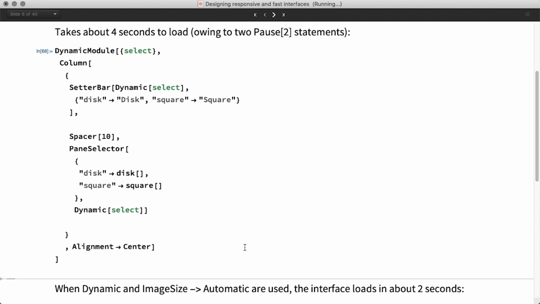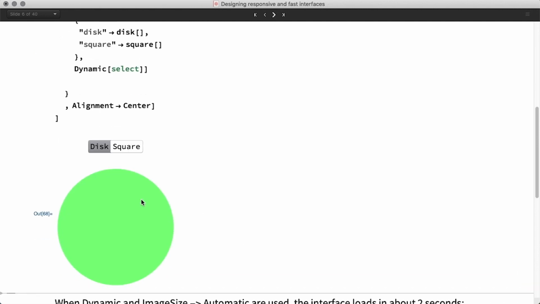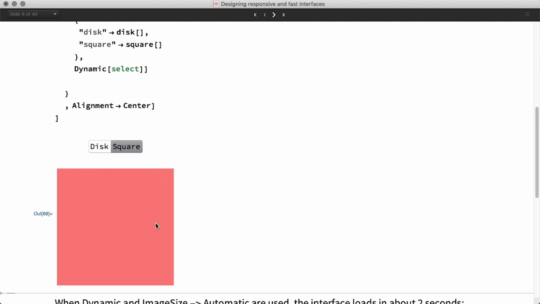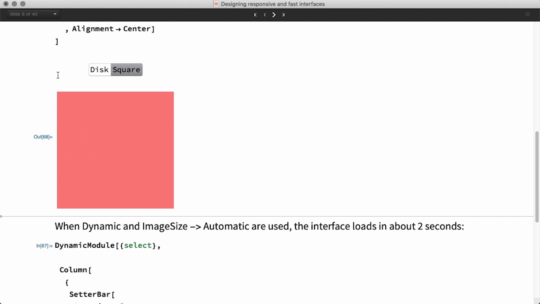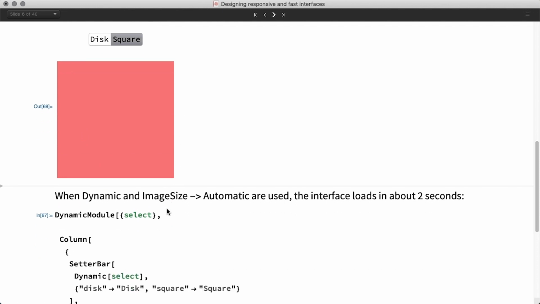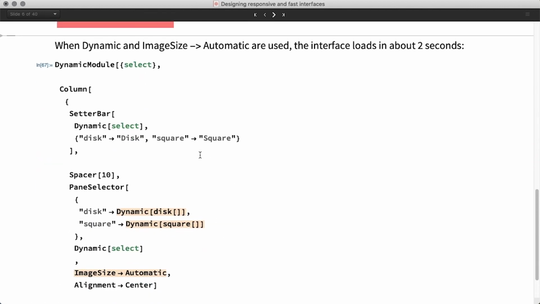So after 4 seconds, we get the interface where we have disks shown under the disk section. And when we move to the square section, we get this image of a square. However, as we noted, this interface took about 4 seconds to load. When Dynamic and ImageSize Automatic are used, the interface loads in about 2 seconds.